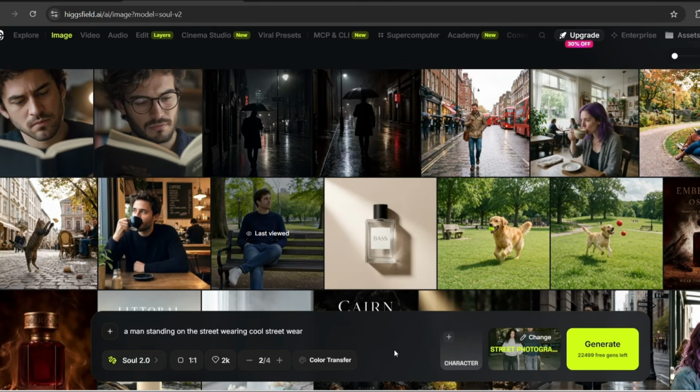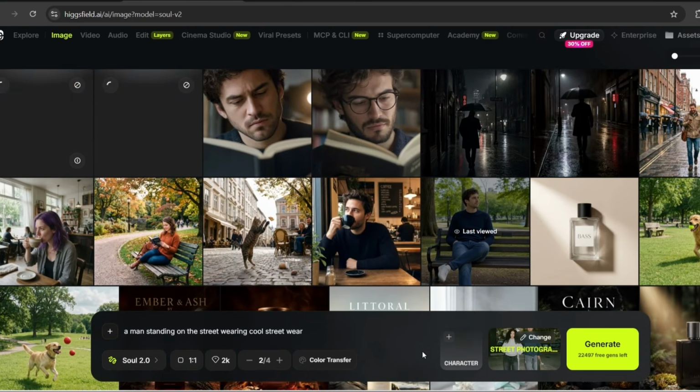Now, without wasting any more time, all we have to do is click right here on Generate, and our images are currently being generated. Now, do keep in mind that we selected street photography, so we should be expecting something that looks just like this. So do give this a couple of seconds while it generates our images for us.